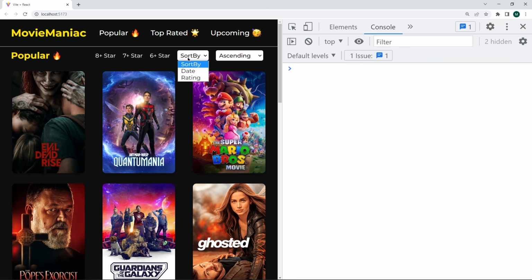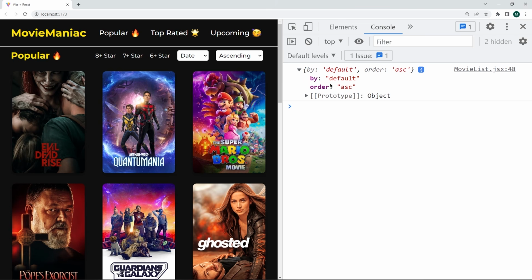Change something in the dropdown and see, here we get our old sort state. If we again change this sort to rate, we get the previous state. So that's clear, React is not updating the state immediately. But why does React work like this?